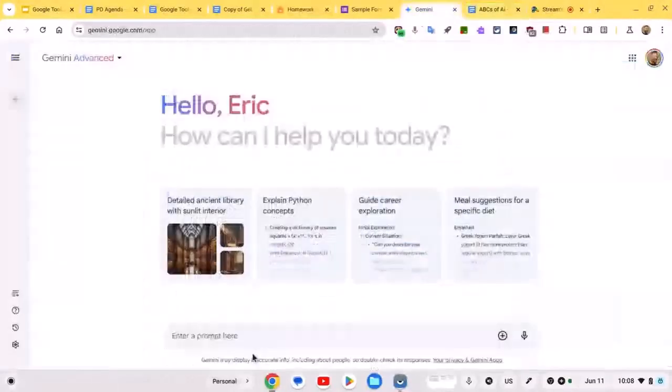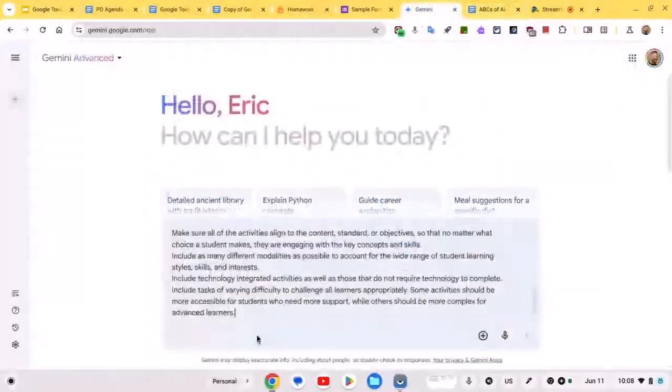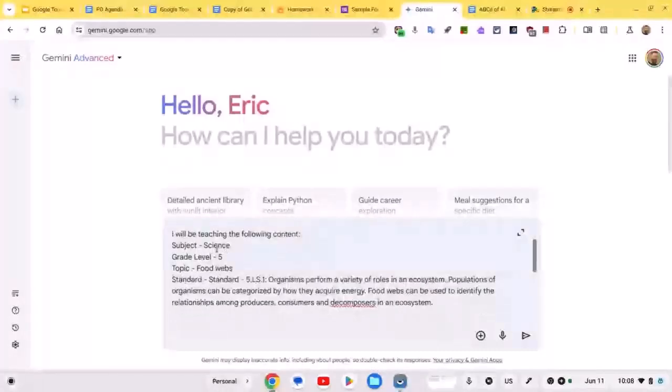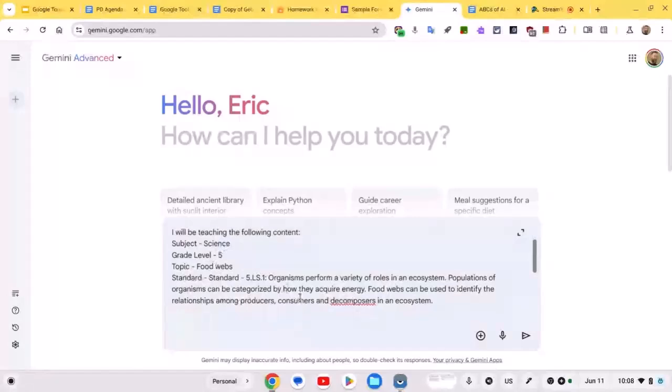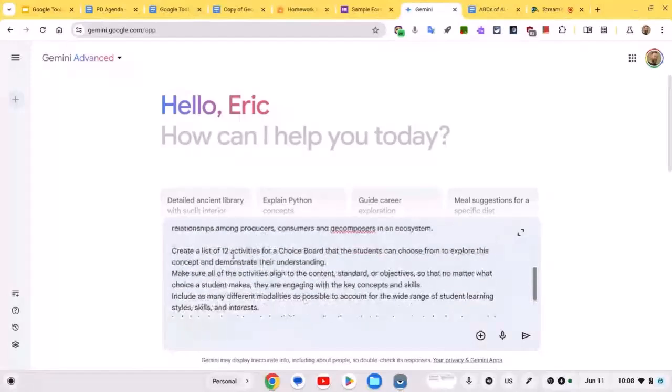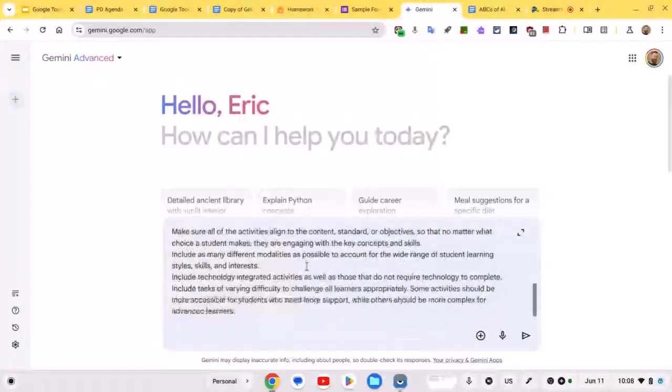And basically what this prompt says is I'm going to be teaching science, grade 5, about food webs. And here's my standard. I would love it if you could create a choice board for me with 12 activities that kids can choose from, but I want to make sure that they cover all these different modalities. I want them to cover different levels of difficulty. I want to make sure there's something for every student there.